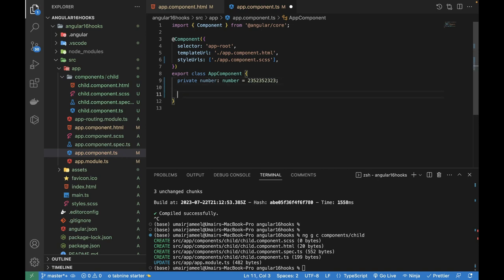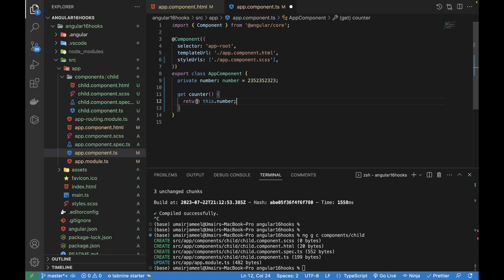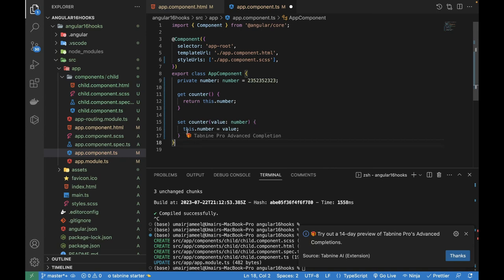Okay, and I'm going to create a setter and getter for this particular number, because whenever we create a private variable, we need some kind of functions to actually return its value or set its value. But Angular provides us a setter and getter that we can use. So get, I'll be naming it counter, and it is going to return this.number. After that I can set the counter, and it will take the value, and value will be added over here.